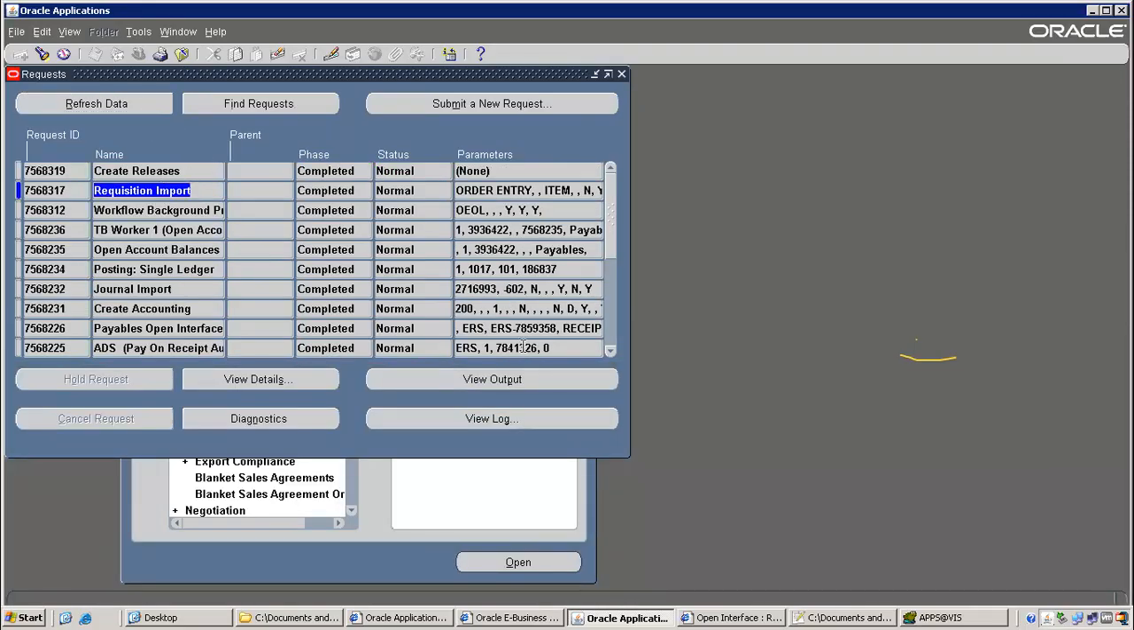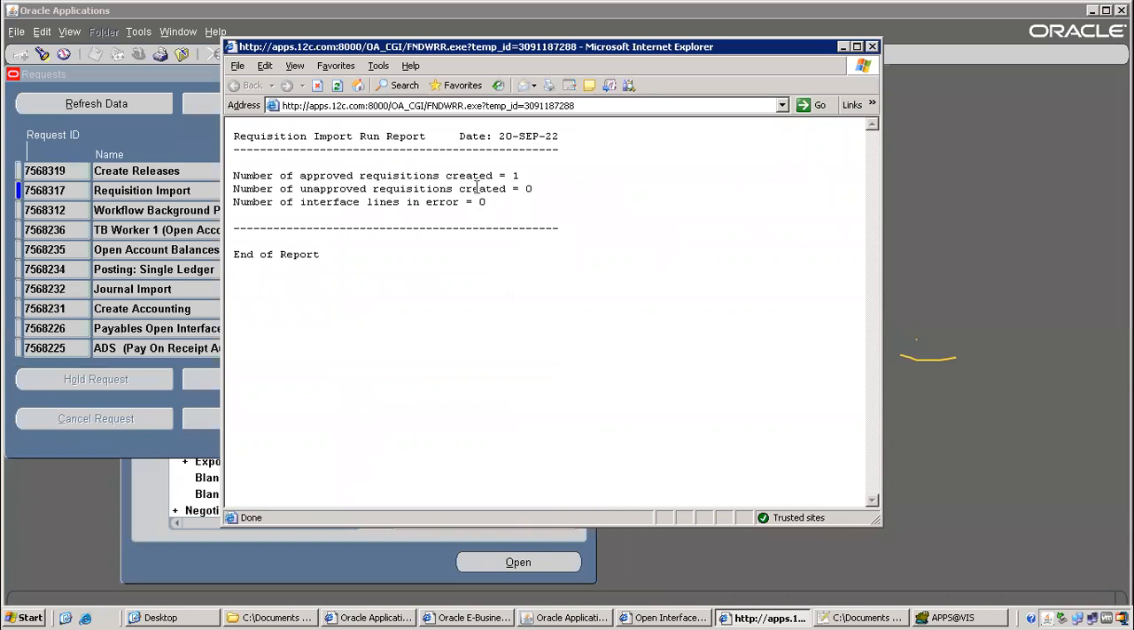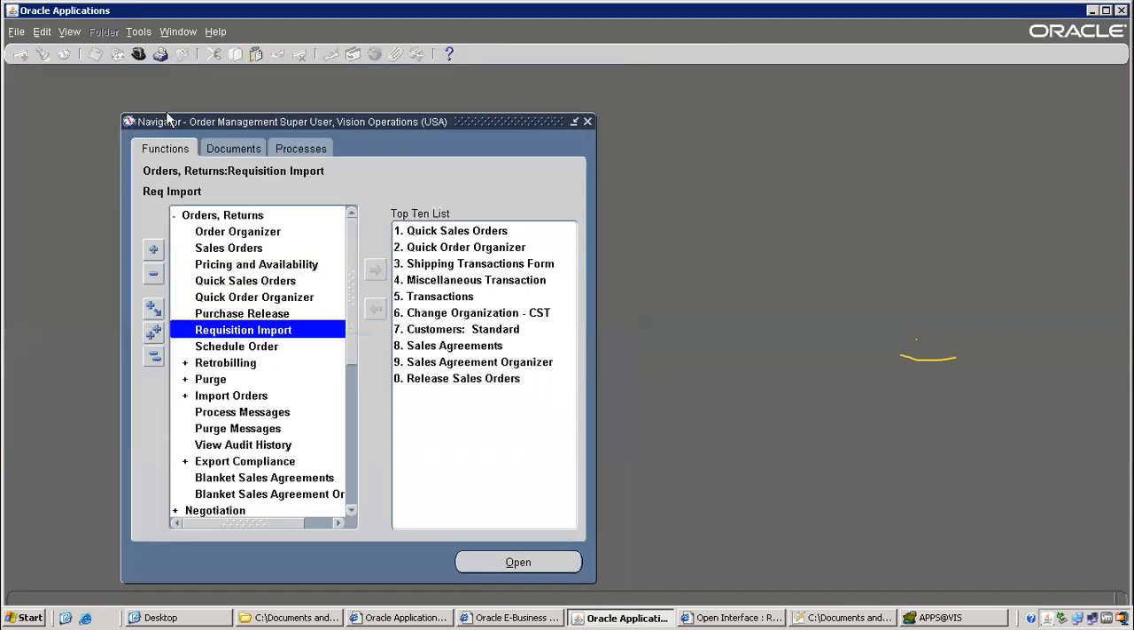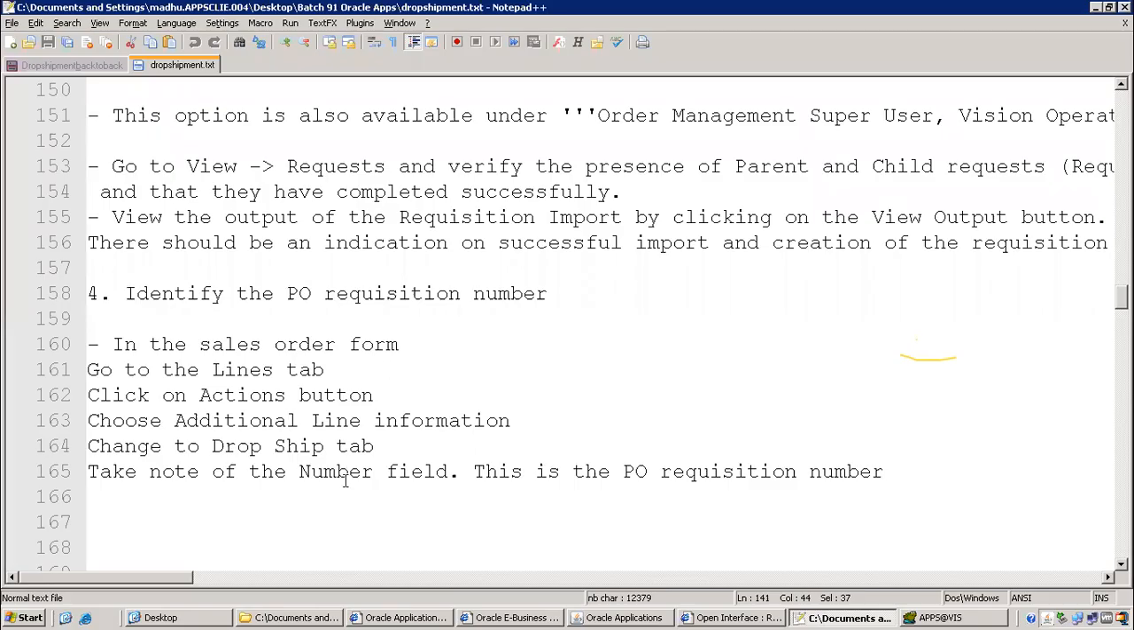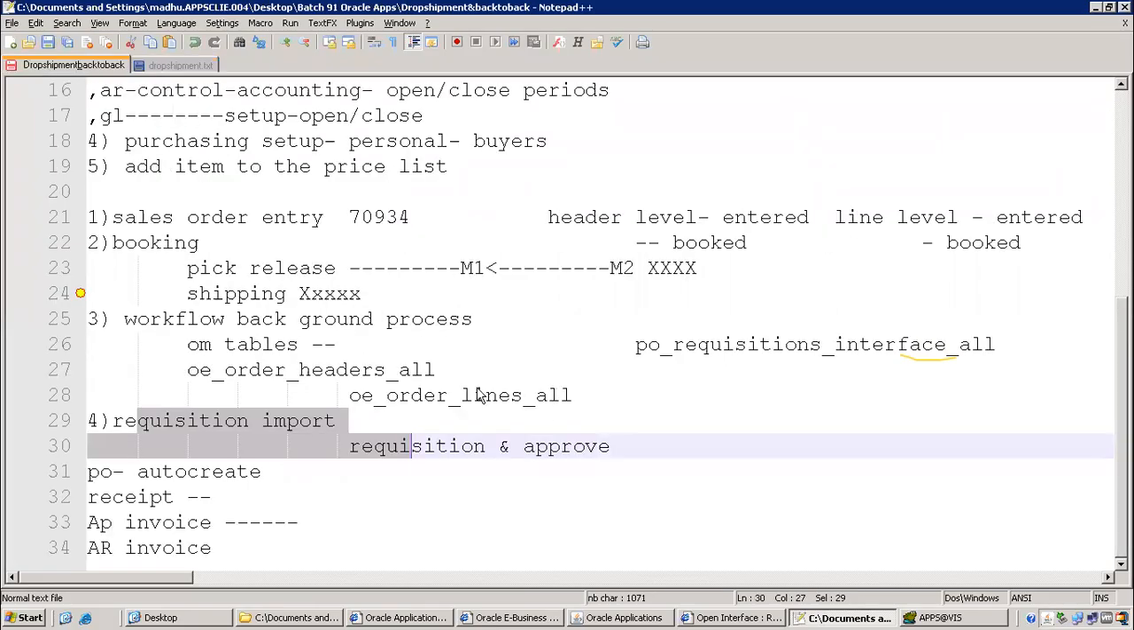Over. So if you click on view output, your number of requisitions created is 1. To know the requisition number, we have to go to your sales order screen here, like Orders, Sales Orders. Your number is this, the sales order number.